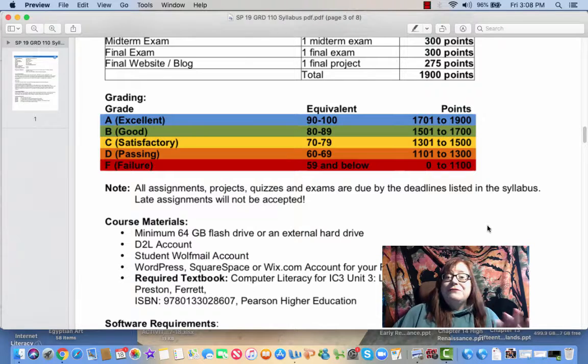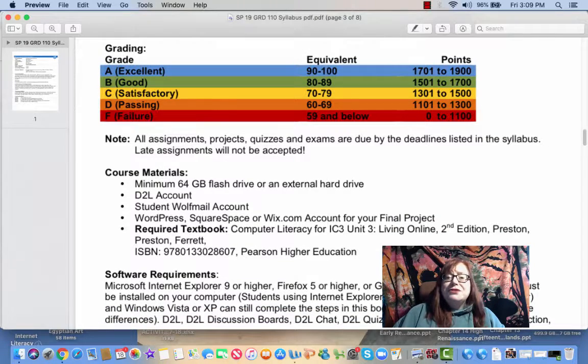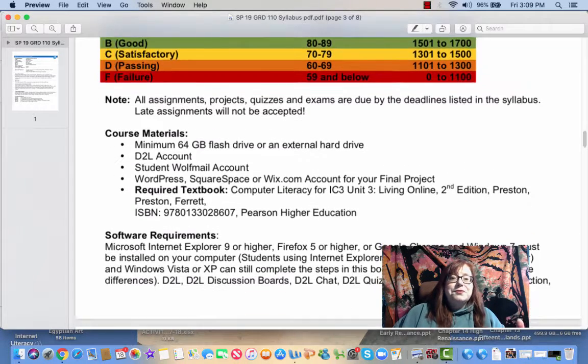So what you will need is course materials. I already mentioned having a flash drive. You want to have a minimum 64 gigabyte flash drive or an external hard drive even, because you're going to be saving a lot of things. And you can probably keep that flash drive for your entire 4 years at Cheney, because that actually holds an awful lot of stuff, unless you get crazy and put like whole movies on there or something. Of course, you need your D2L account, your Wolfmail account. You will need, and we'll talk about this when we get closer to it, WordPress, Squarespace, or Wix.com account for your final project. We talked about the textbook already.